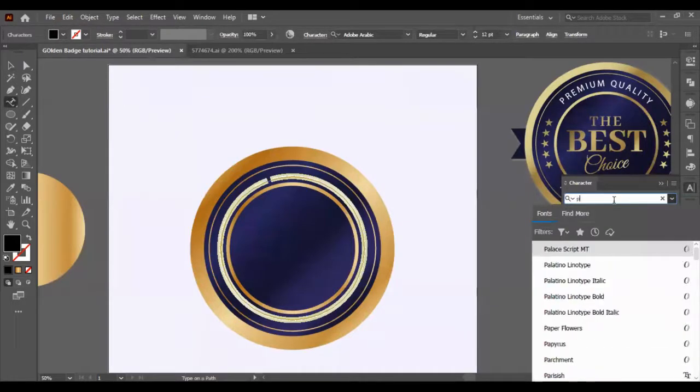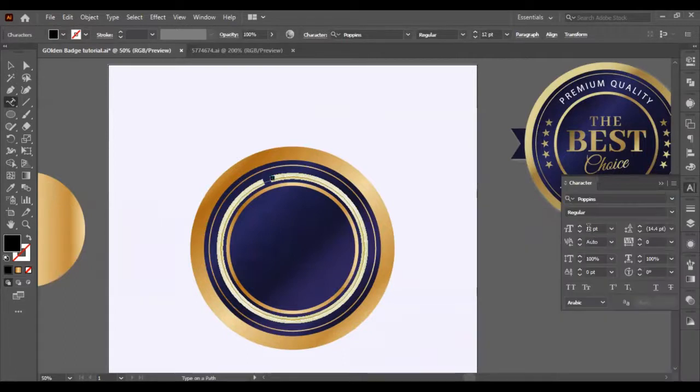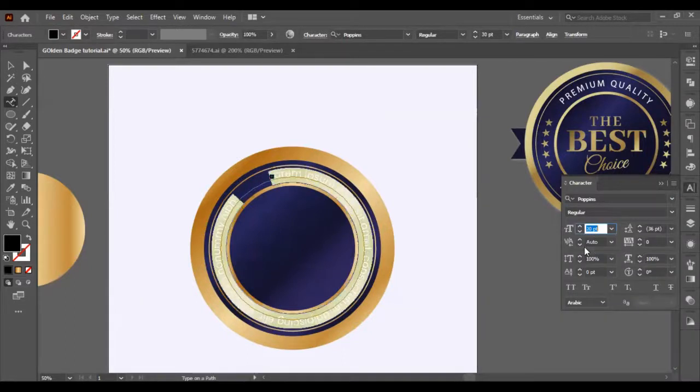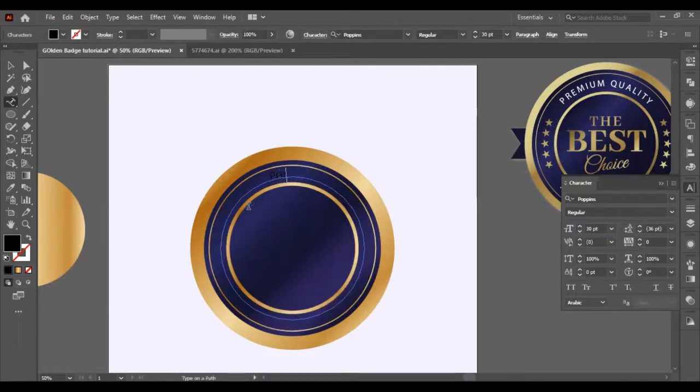I'm going to change the font to Poppins. I like the font Poppins. It works well with a lot of stuff, a lot of kind of designs. I still like the font Montserrat, but anyway, we're going to type premium quality, but you can type what you want to type. I'm going to do it in all caps, paint color white.